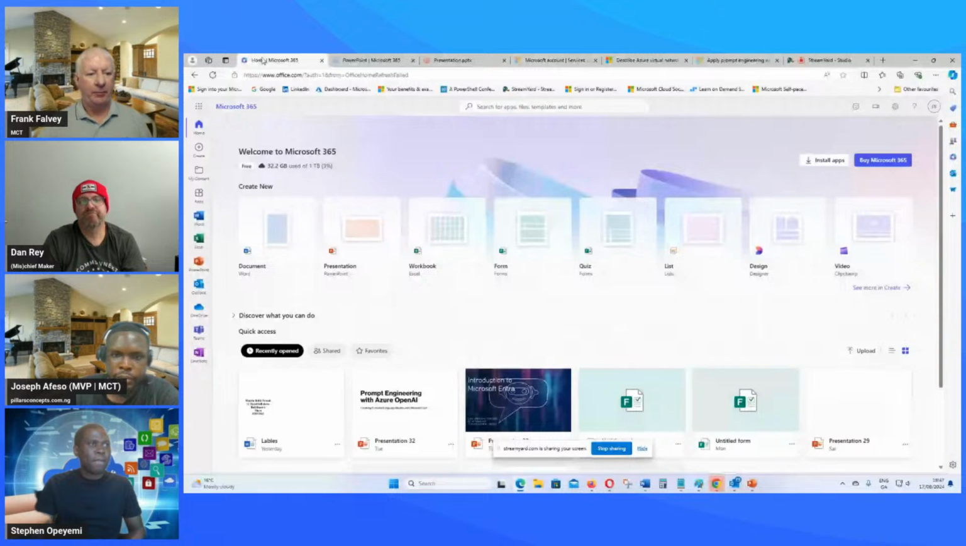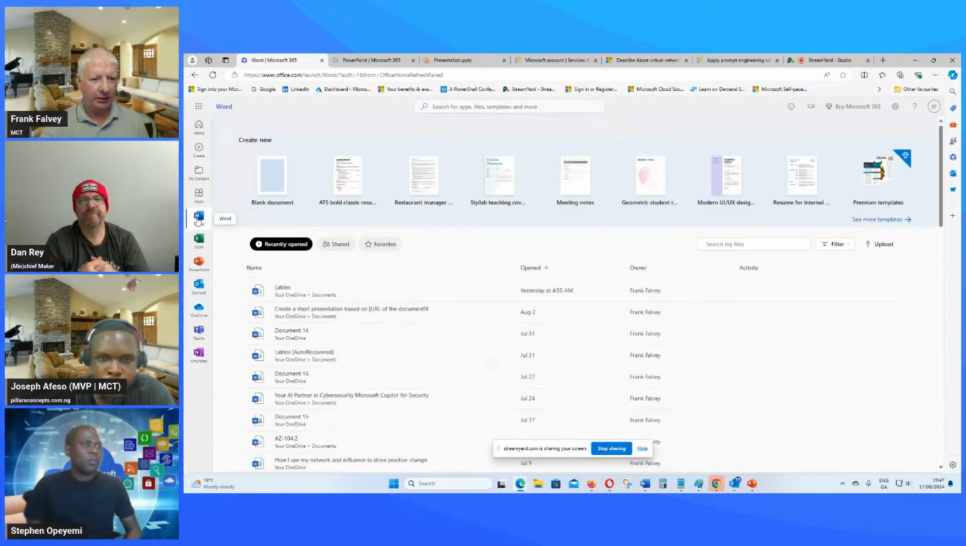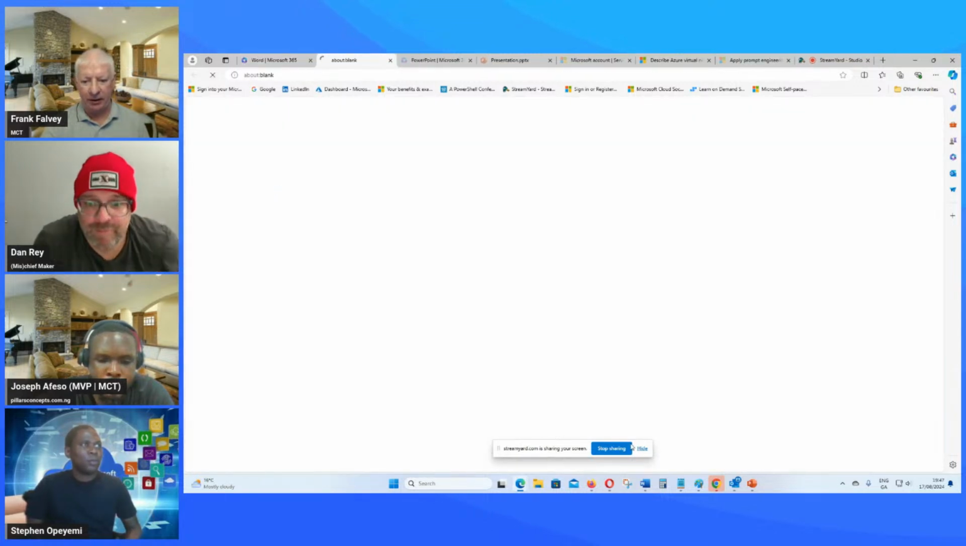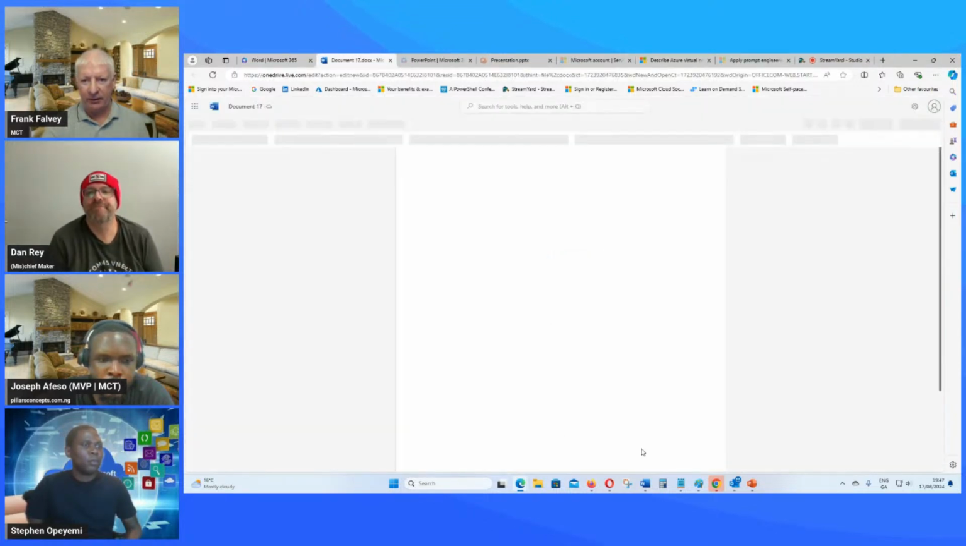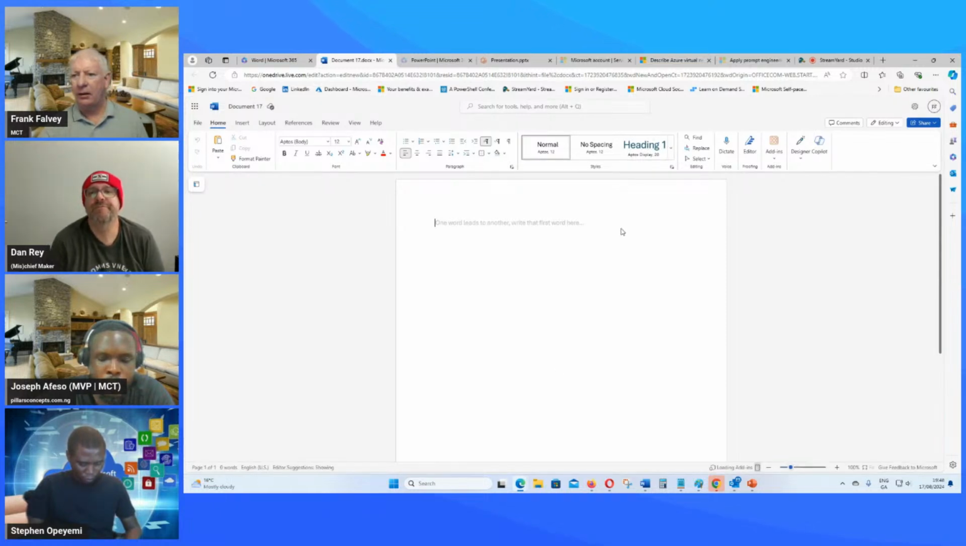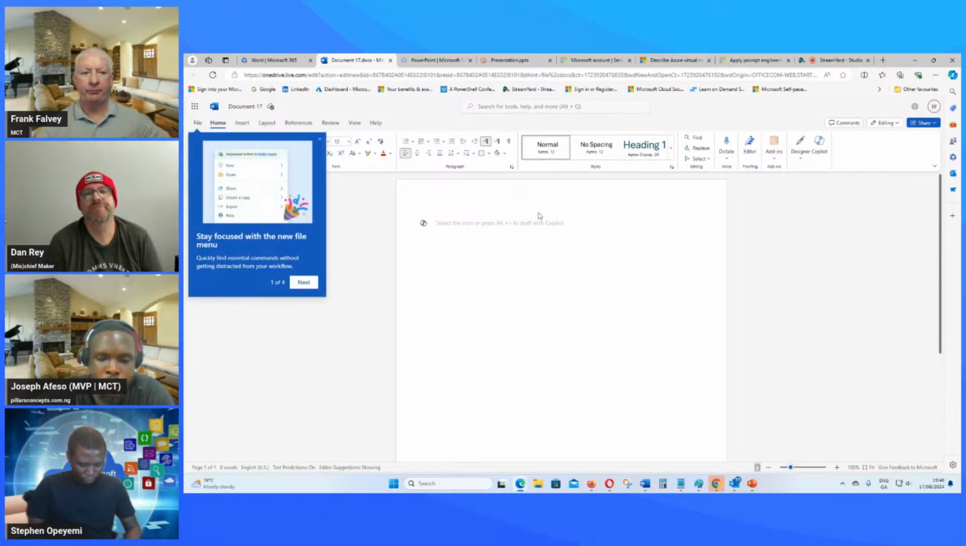Okay, so I'm inside Microsoft M365 and we'll just open up Word. Can you see my screen there, guys? Yep. Okay, so I'm just going to open up a blank document. I'm logged into the right account anyway.